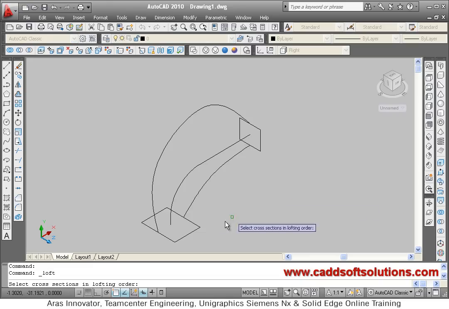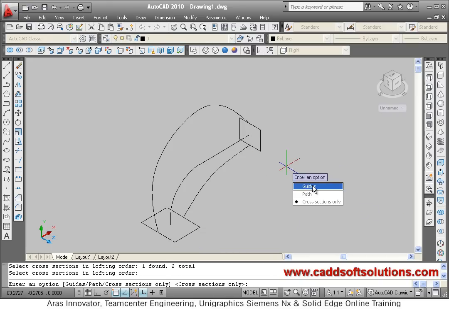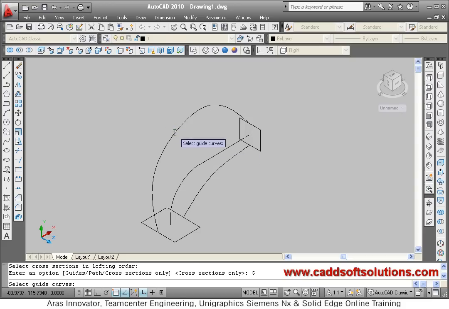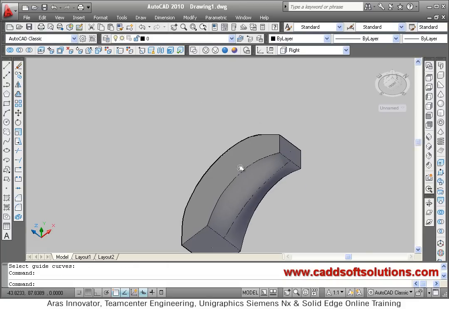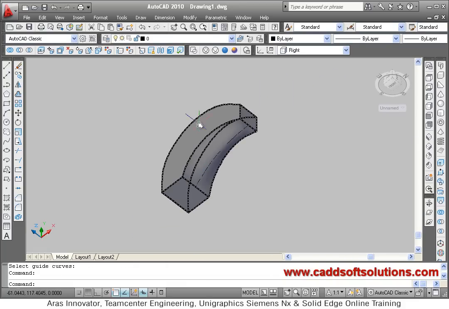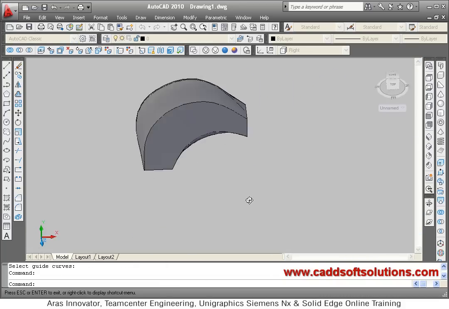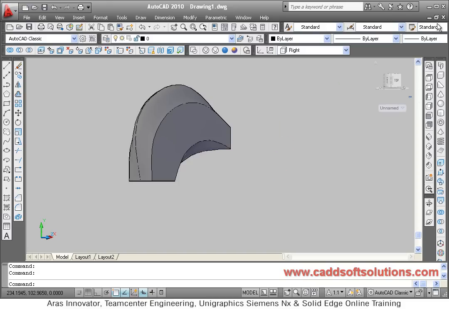I will say loft. Then select the cross section. Right click. Say guides option and select both the guides and right click. So it has created this object in 3D, a lofted object. So in this way you can use the advanced objects in AutoCAD 3D.